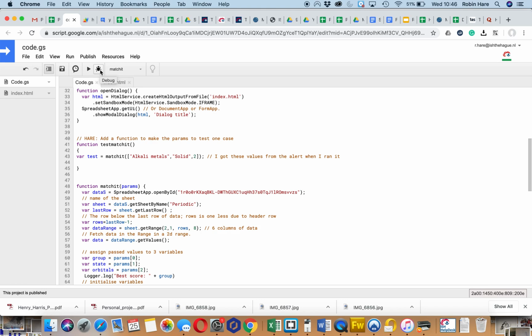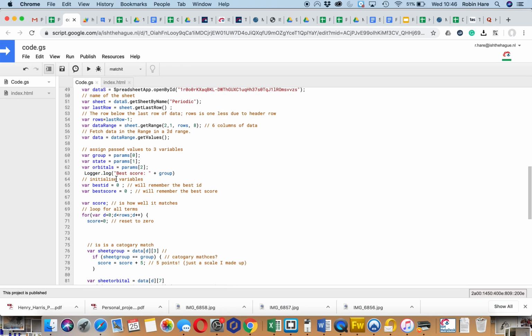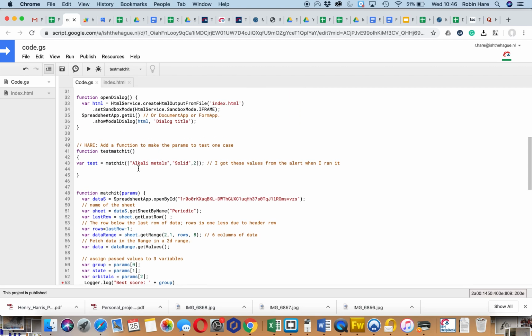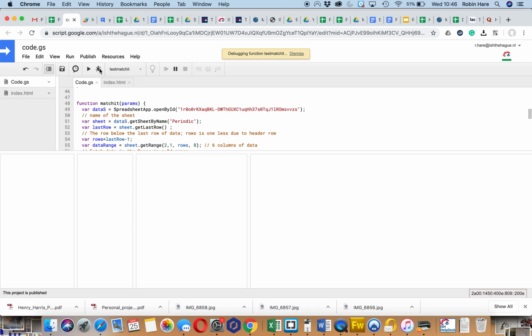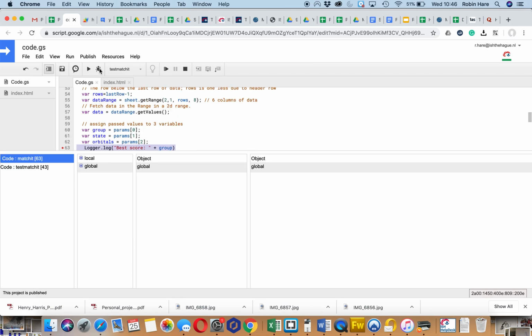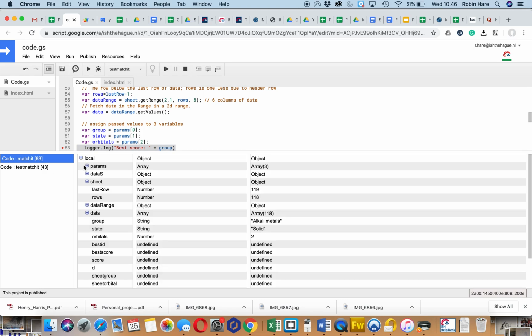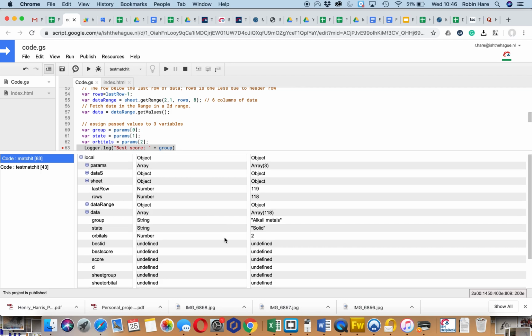Now this debugger means I can run it under debug and see the variables. This is just play. So actually, if I wanted to check that it's worked up to here, I put a little breakpoint in there, and instead of running match it, I'm going to run test match it. So it'll just send it these values, and I'm going to click that, and okay, I can see that it got that far, and if I click on local, I can see that it picked up those values and it's read it into these arrays.